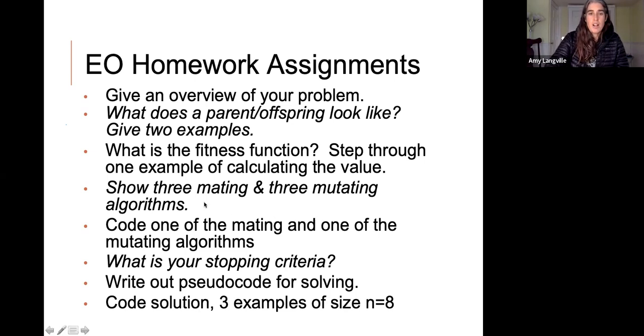So let's move on. You have to discuss 3 mating and 3 mutating functions, and you code at least 1 mating and 1 mutating. So I don't need to see multiple ones unless you want to have bells and whistles, but you had at least thought and discuss them in your presentation and then show the code. How do you know when you're done? What's a stopping criteria for your particular problem? You again want to write out the pseudocode for this problem, and then you actually have to code it in whatever language you want and demonstrate that it works on 3 examples of size 8.